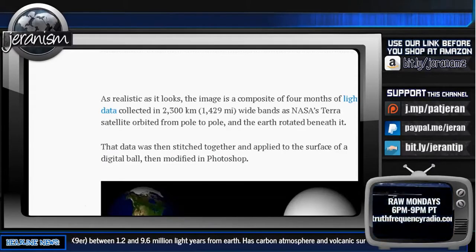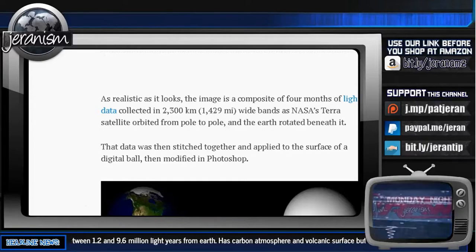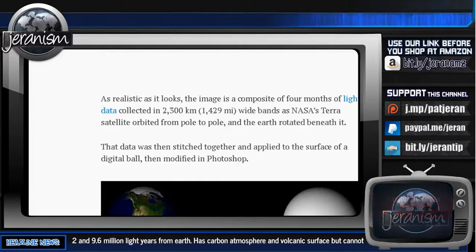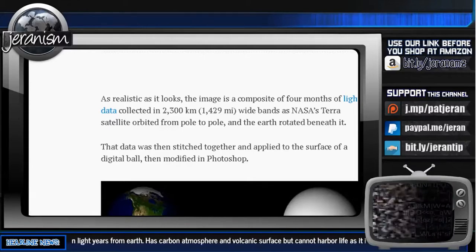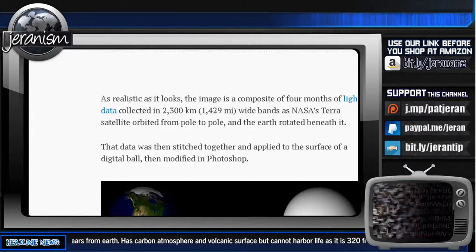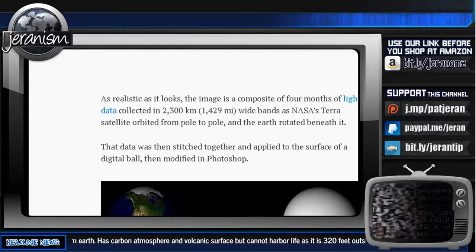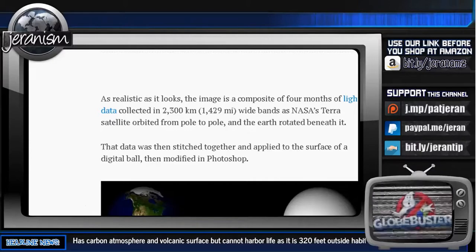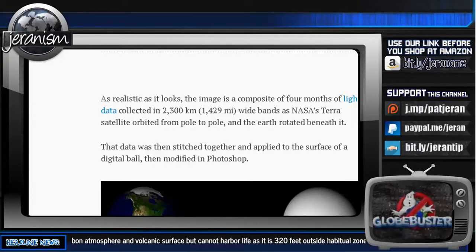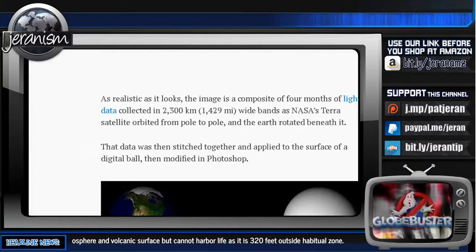It continues, as realistic as it looks, the image is a composite of 4 months of light data collected in 1,429-mile wide bands as NASA's Terra satellite orbited pole to pole and the Earth rotated beneath it. The data was then stitched together and applied to the surface of a digital ball and then modified in Photoshop.